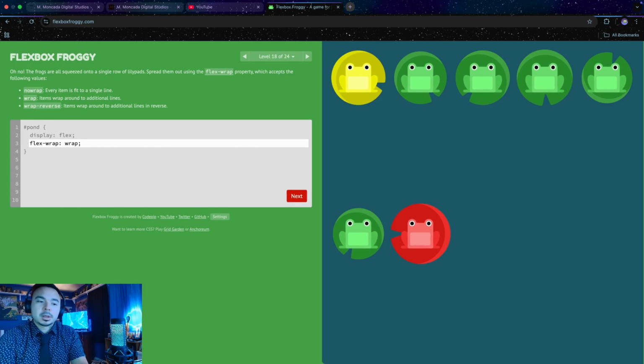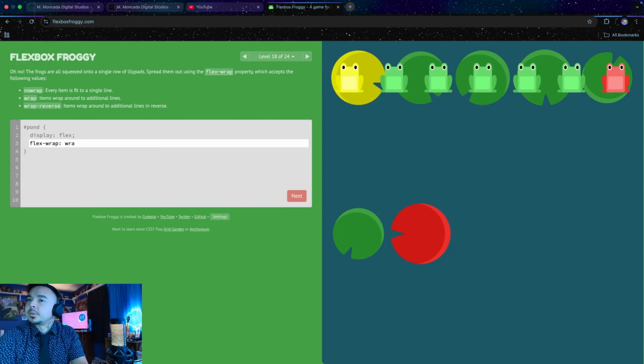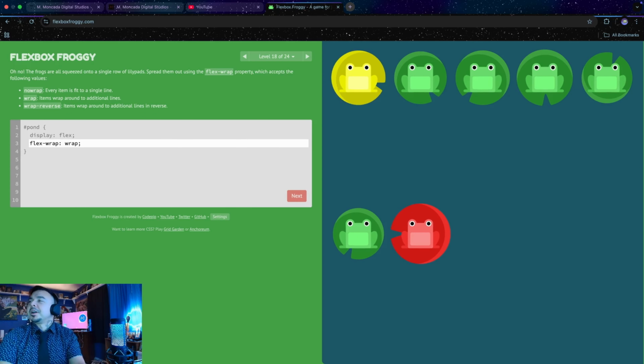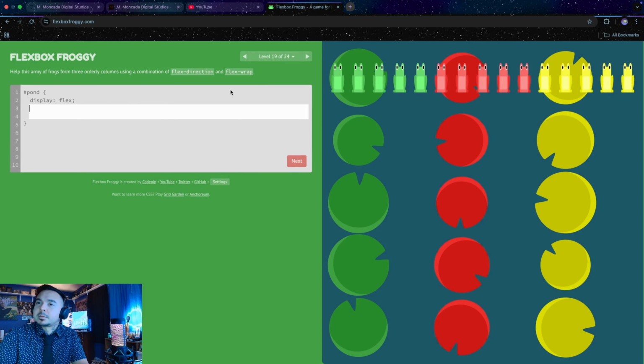Yes, so this is an interesting property or value or whatever you want to call it here, because it breaks things off into a new line. If there's not enough space, if there's too much width between the individual flex items, it'll break it off into the next line. So that is definitely very helpful.